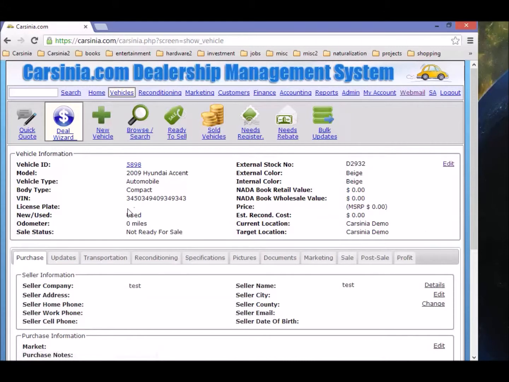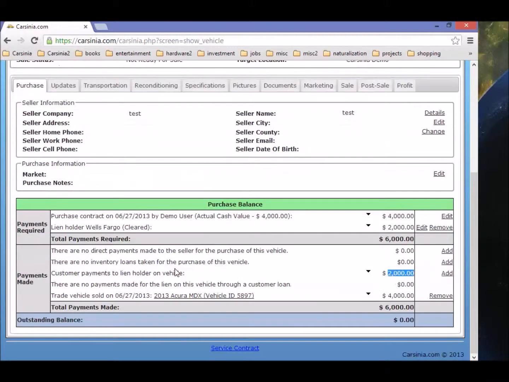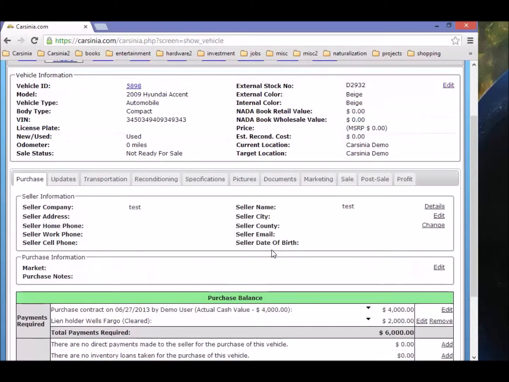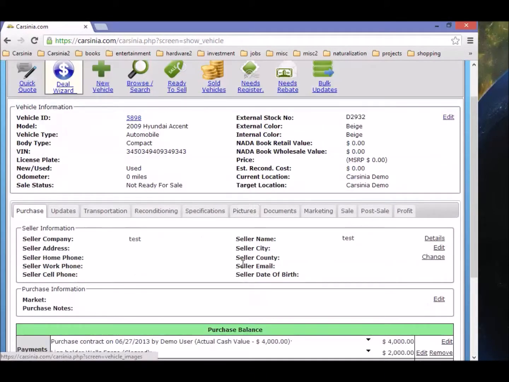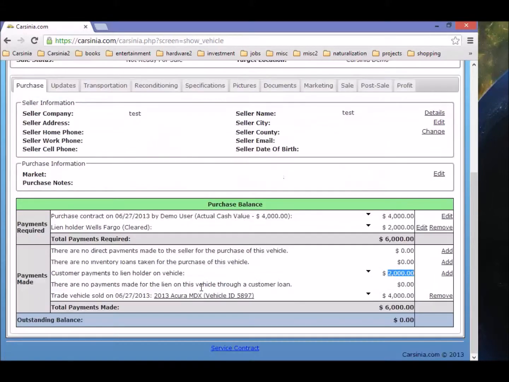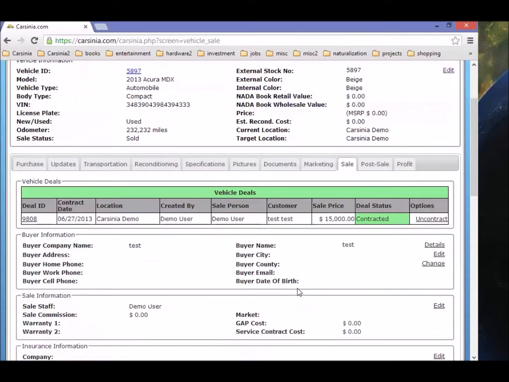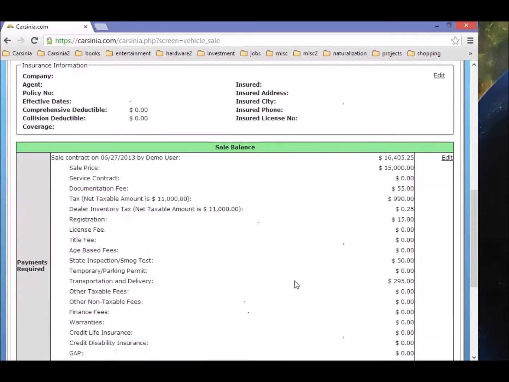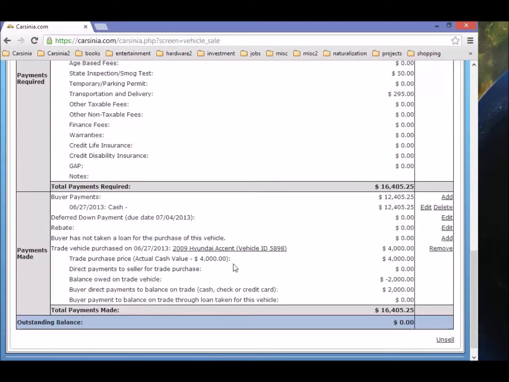Pretty much all the scenarios that you can encounter can be entered in this purchase tab. And yeah, you can enter the walk-ins or any other channels that you may be using.